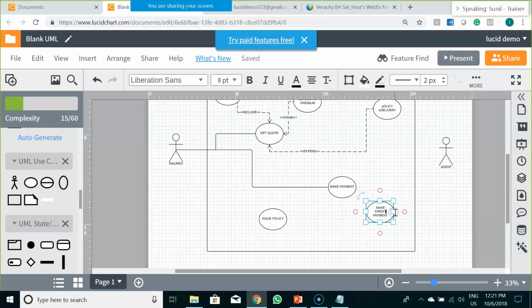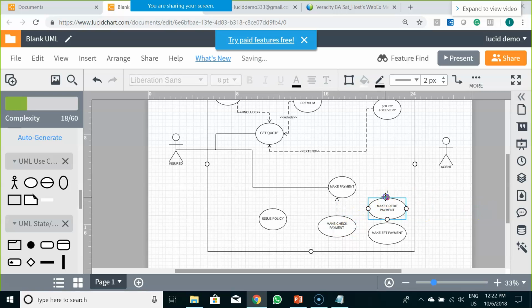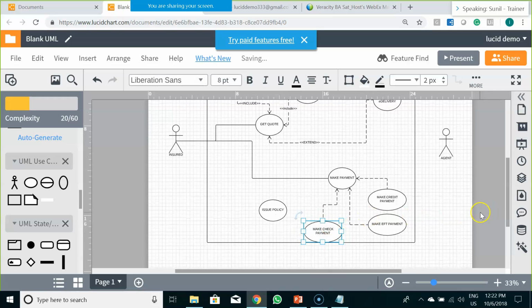Then they could do an electronic fund transfer payment. Then they could do a check payment. These are the payment ways they can do. So we would include them as well with this particular use case. Now, what should be the relationship?